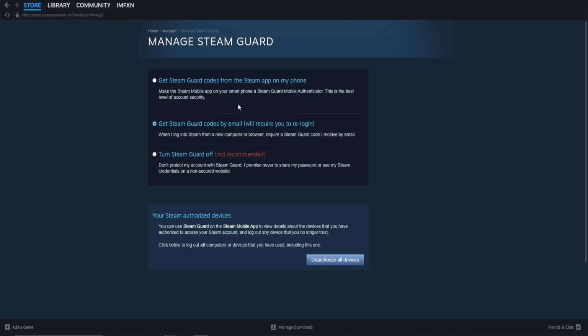The second option is get SteamGuard codes by email. If you want to log into Steam on a new device, you will have to type in a code received by email. You can also turn off SteamGuard. Beware, for some options in Steam like Steam Family Share, SteamGuard has to be enabled.